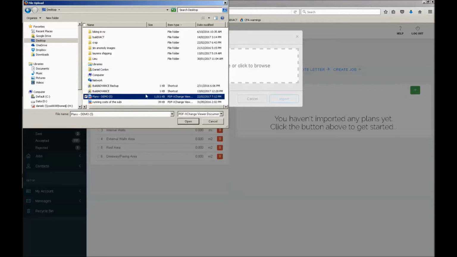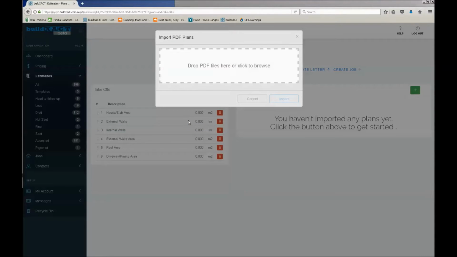Find them, and just a side note, you can grab one file in buildXACT. You can also grab 2 or 3 or 4. You can highlight as many as you want, and that's really handy to be able to grab multiple files if your architect sends them that way. I'm going to grab it, open it.